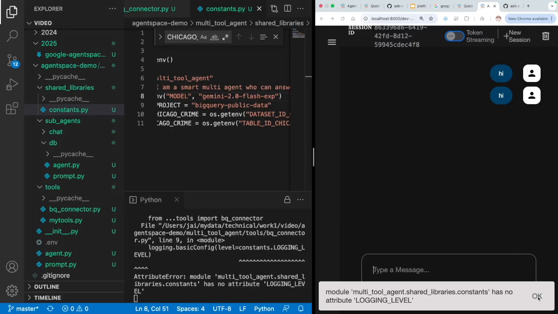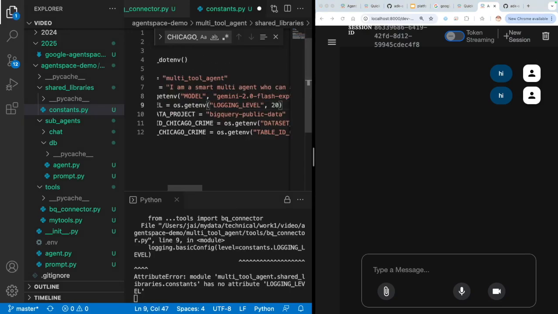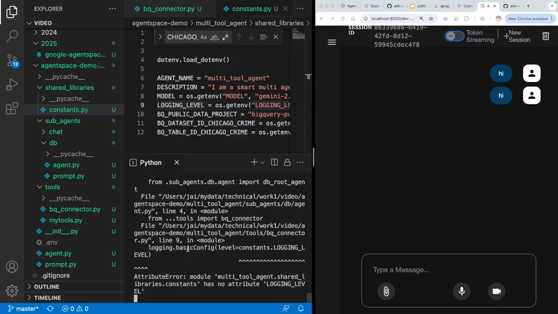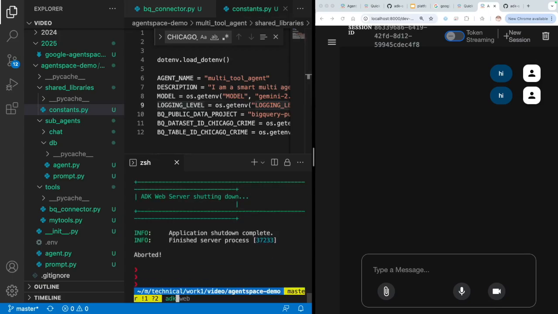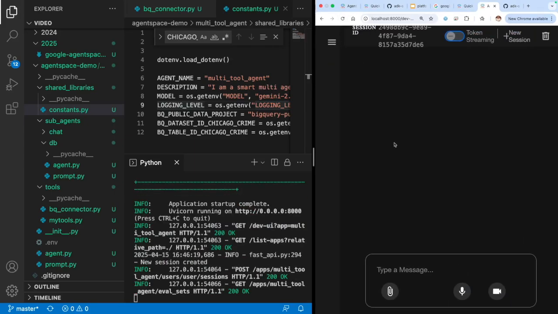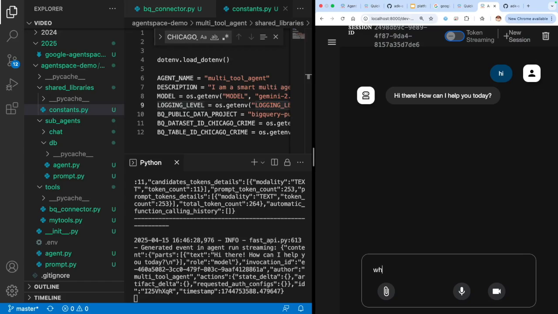The reason for this issue is in our code we have been using a logging level constant, but we haven't really declared it. So we just declared that logging level constant here, and now this should just work. So let me just restart the server and run it again. Let me refresh my page here, and let's say hi. All right, what can you do for me?